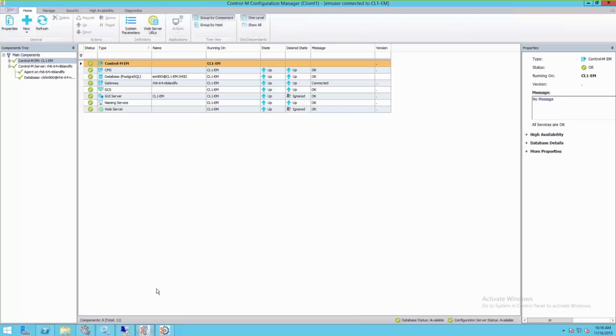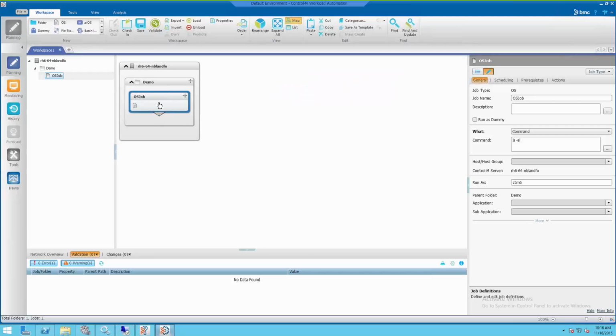So at this point, what we're going to do is run a simple OS job that we've got predefined. I'm going to order that in and run it. We're going to take a look at it, and then we're going to move our application to a second node. Then we're going to rerun the job and take a look, just to validate our installation and make sure everything fails over properly.